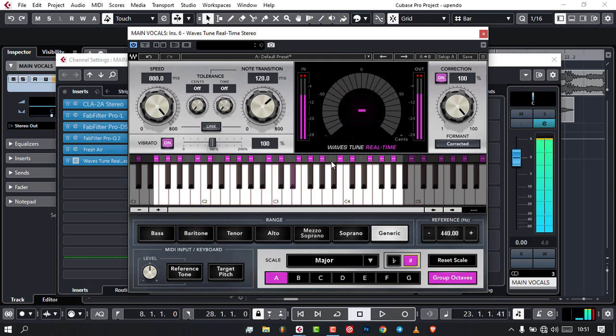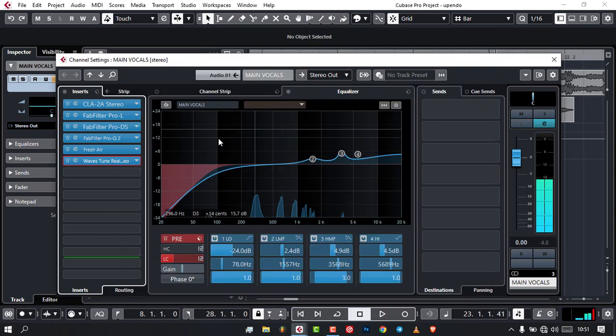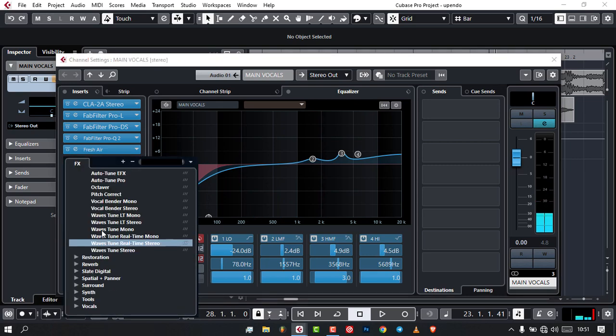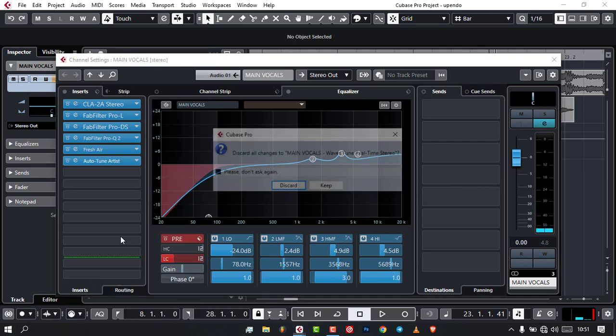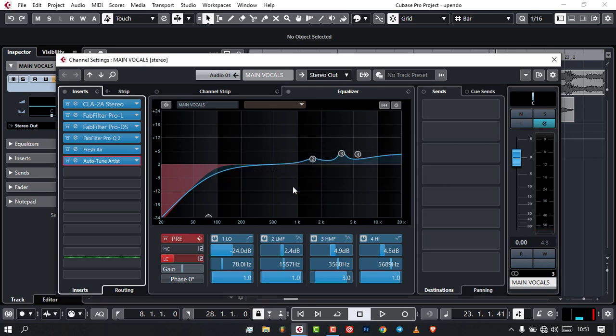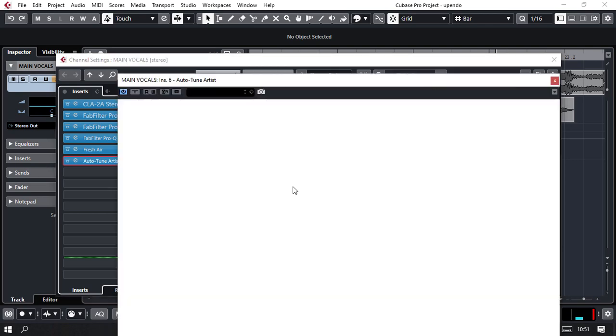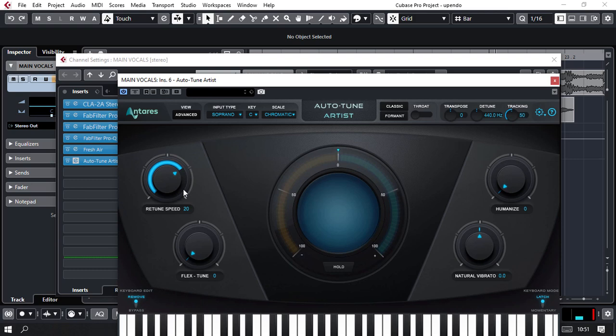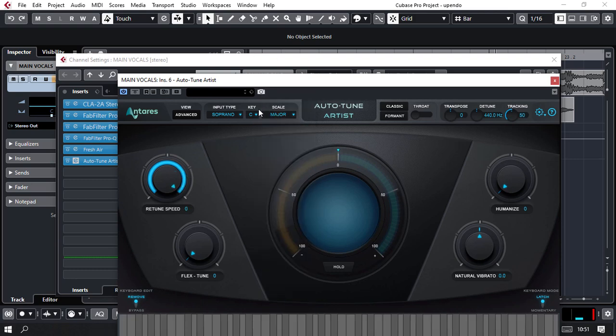Yeah, this autotune, I think it's very hard to use. So let me go back to the Auto-Tune Artist, then whenever I come back again, I'll do my research so I know how to use the Waves Real-Time Auto-Tune. So today I'm going to use this one because it's really easy to use. Just set the return speed like that, then major, then A like that, and I have my autotune.